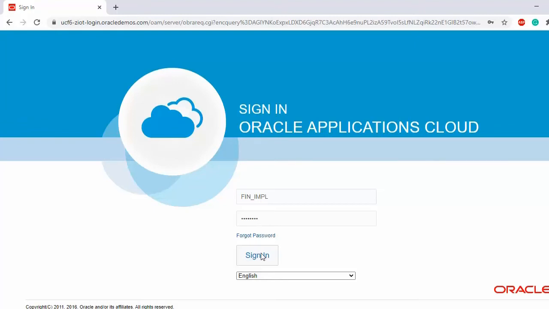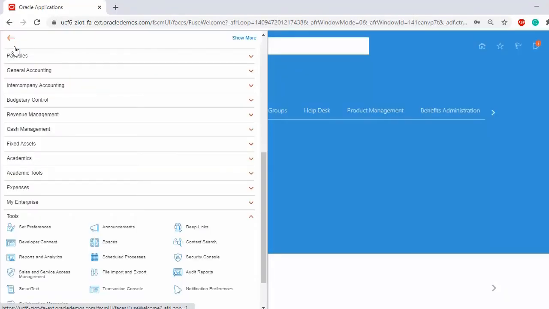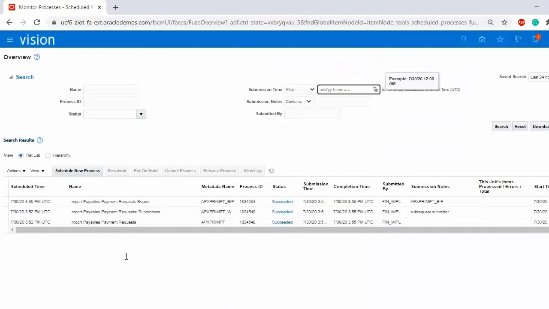Please log into ERP with your username and password. Click on the navigation icon on the top left corner of your page. Scroll down to go to Schedule Processes under Tools section. To check the status of the data file which was placed in Universal Content Management, go to the Search section and under Process ID, enter the process ID which was retrieved in OIC in the message.